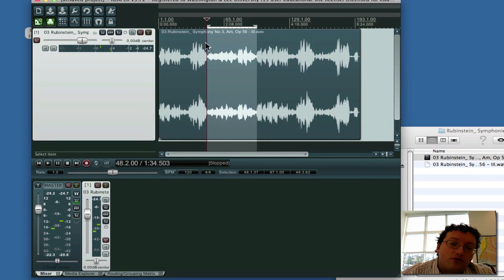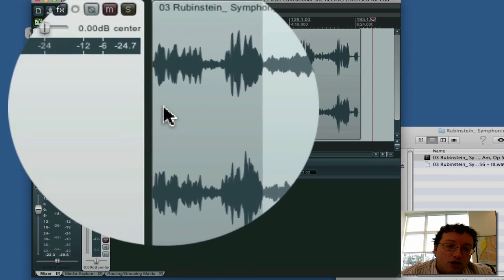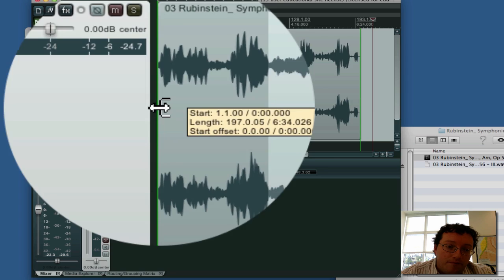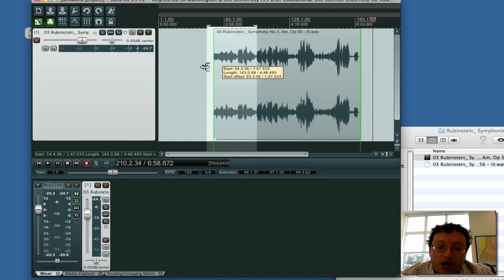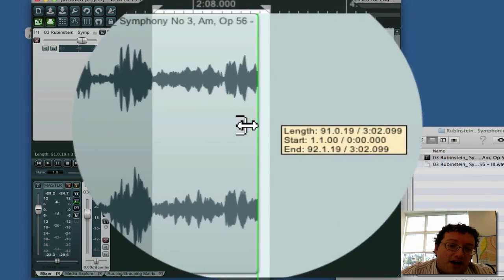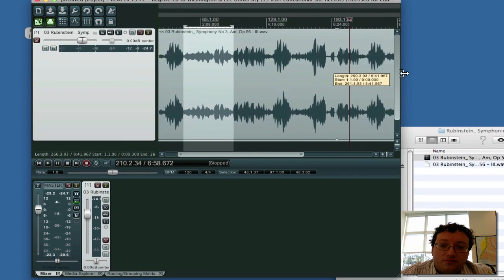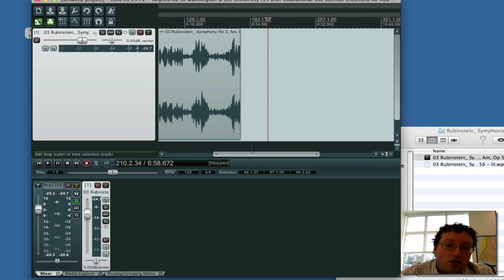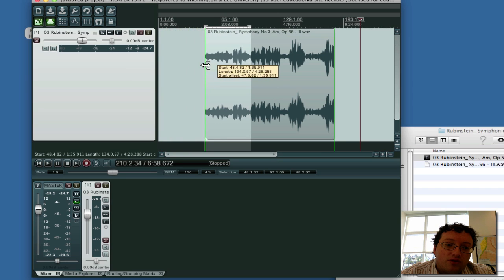Alright, so just to make some quick edits on this track, all I have to do is put my cursor to the left of the track and you can see that that's going to make it easy for me to cut from the left side. Now of course I can do the same thing on the right side, just to cut it out over there.